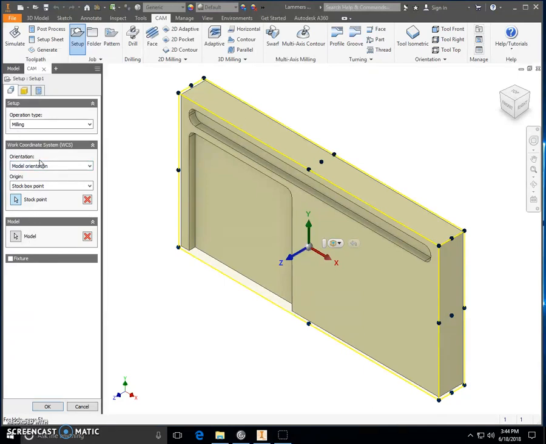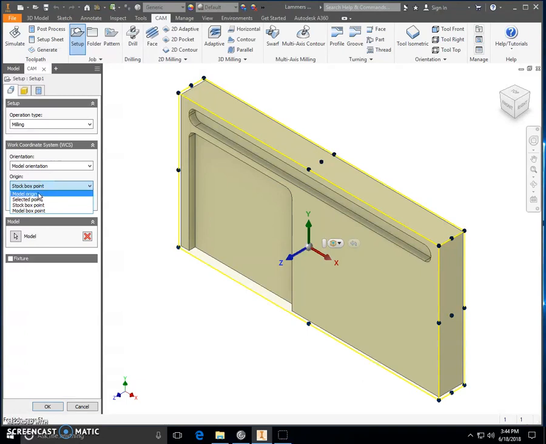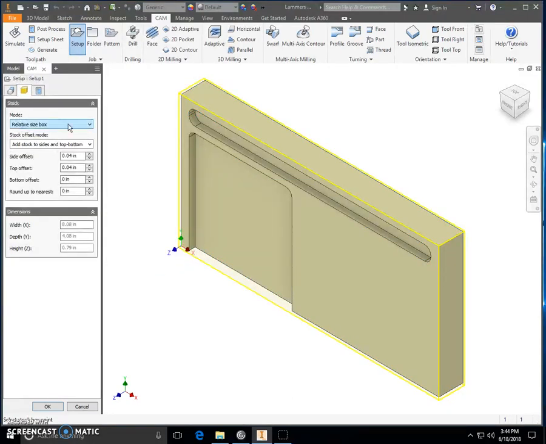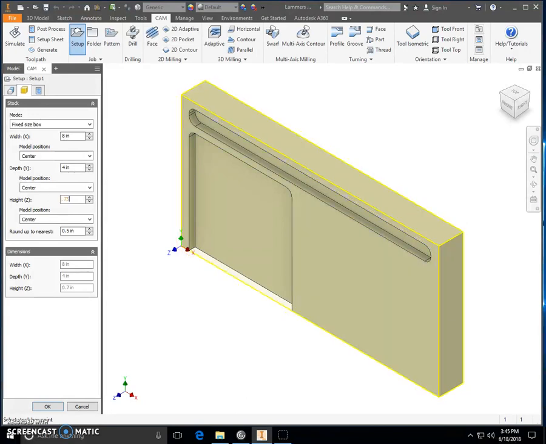On the first tab, we're going to come down and select where it says Origin. We're going to change it from Stock Box Point to Model Origin, and it's going to take our origin from the middle and put it to the lower left-hand corner. Okay, that looks good. Next, we're going to come across to our stock setup. Here we're going to change it from relative size box to fixed size box. And I want to change in here where it says 1 inch for the height. I'm going to highlight that and change it to 0.75 because that's the thickness of my workpiece.